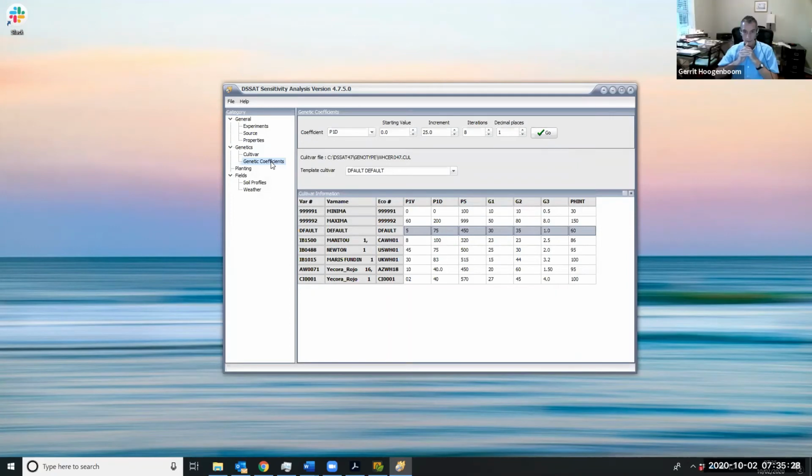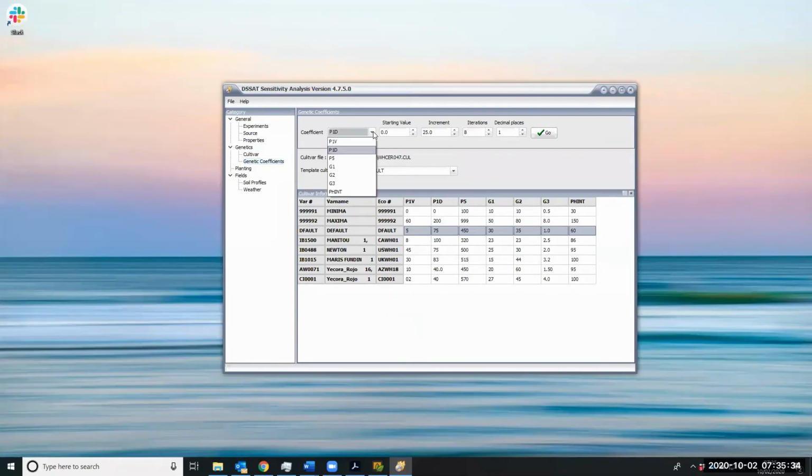Do a G1 or G2. Okay, so let me go to G1. One more parameter. Let's run through and take a look. G1. Okay.